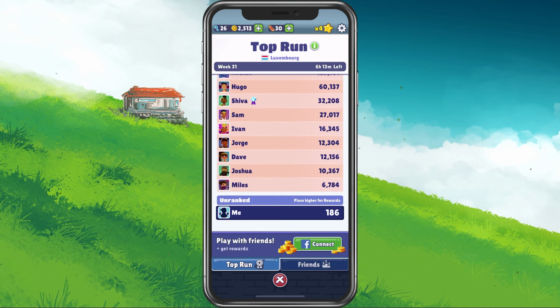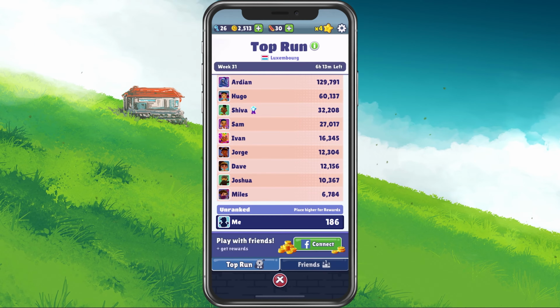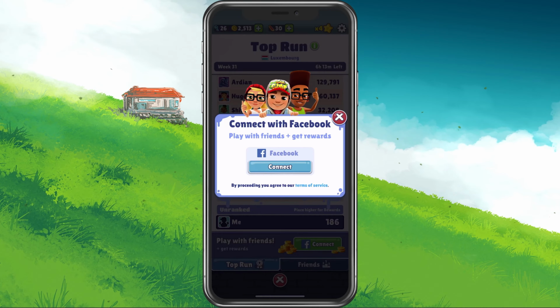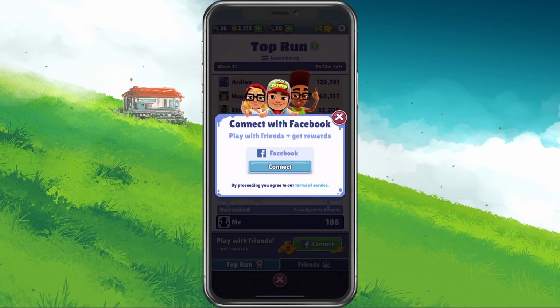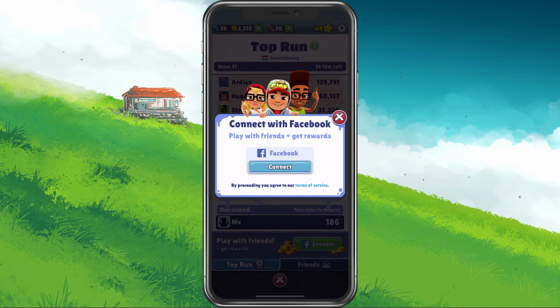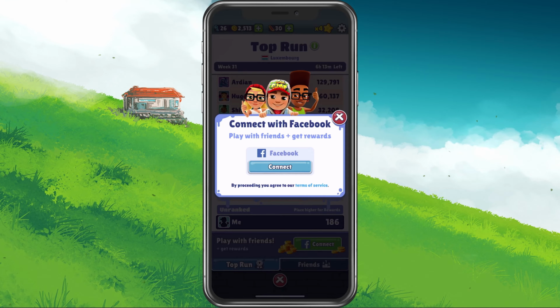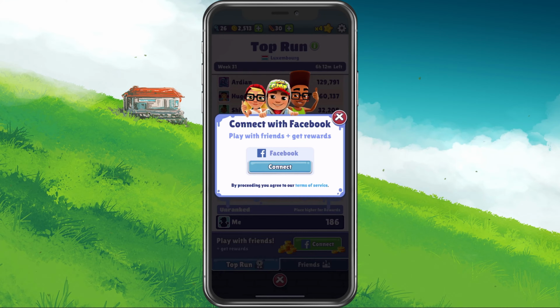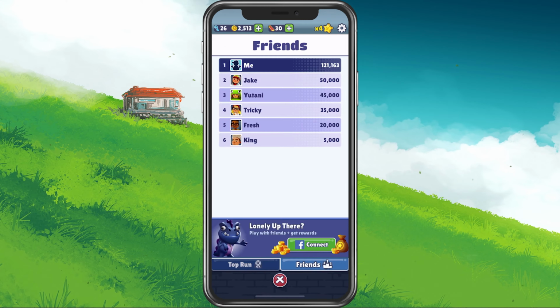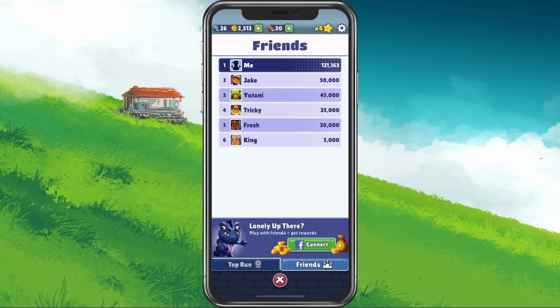In case you haven't connected the game to your Facebook account yet, then you can do so when selecting Connect. Here, sign into your Facebook account and friends playing Subway Surfers will show up in this list. In the Friends section, you can preview all of your friends who play the game.